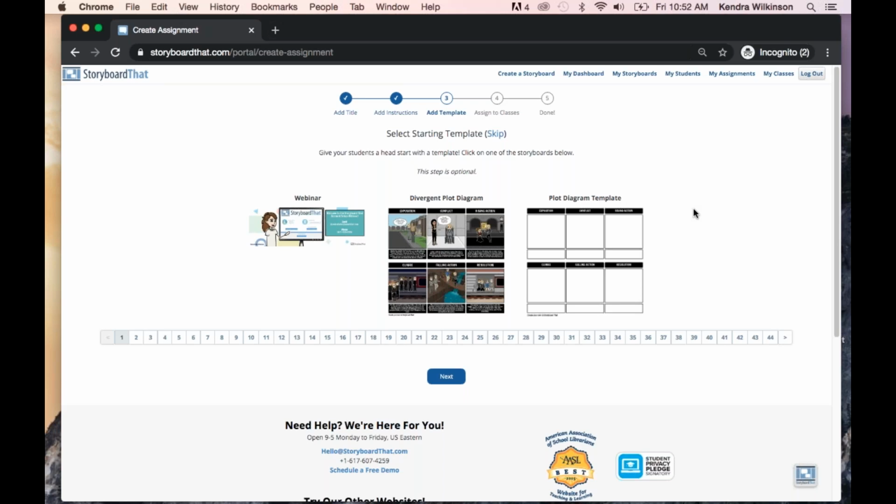So if you wanted to create a template for students to then build off of, this is where you have that option here. So you have the option to select through any storyboards that you've created. If I wanted to maybe add this blank template that I've created in the past to this assignment, I could select that. But for now, we're going to skip this step and we'll go back in and create a custom template for this assignment.